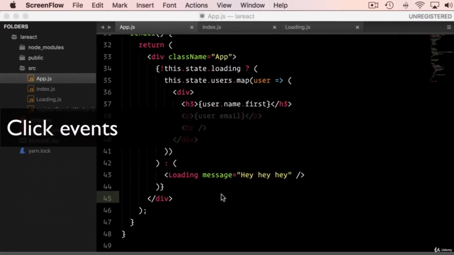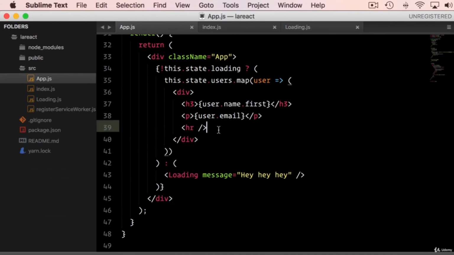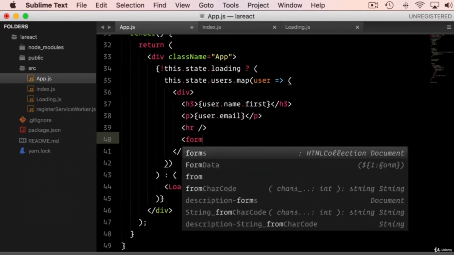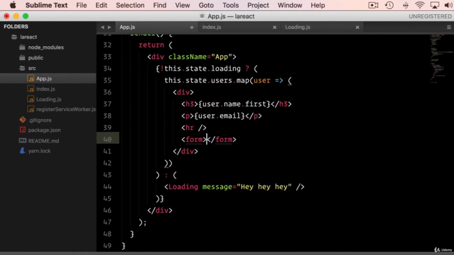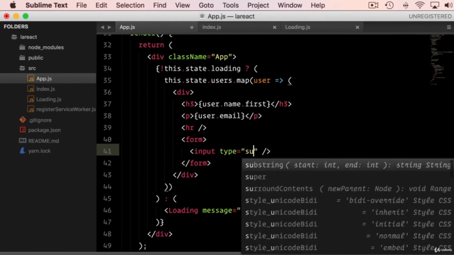Now in this video, let's learn about handling click events. Okay, so here we are rendering all the users. Now on each user, let's add a simple form. Okay, just for learning purposes, let's create a form. Let's close this form tag. Okay, so this form will have an input, and make sure to always close it like so. Okay, it's very important. So input, type submit.